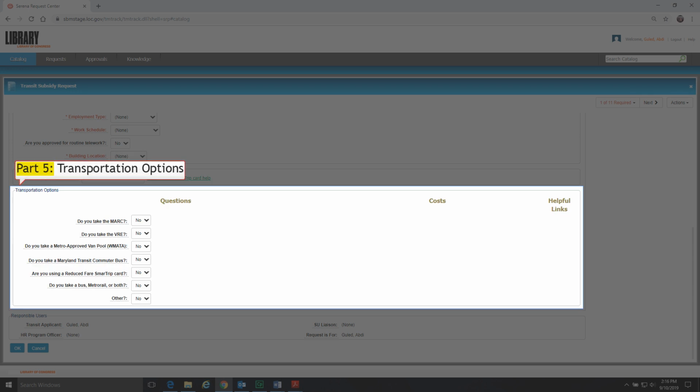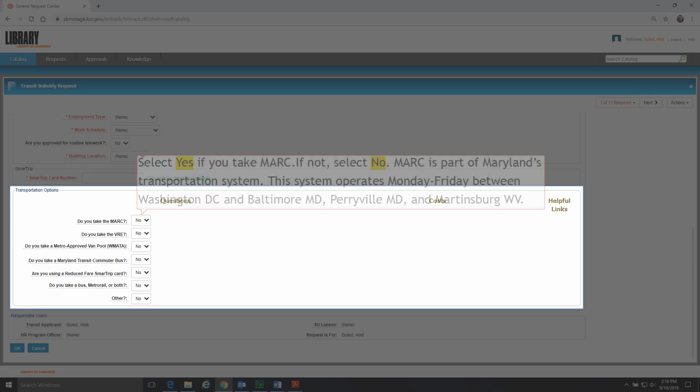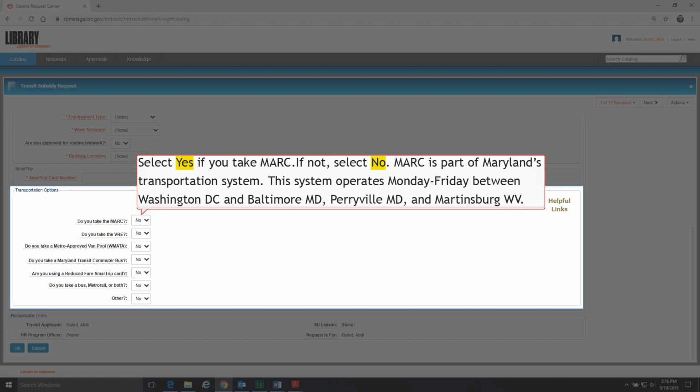Part 5, Transportation Options. To start, select Yes if you take MARC. If not, select No. MARC is part of Maryland's transportation system. This system operates Monday through Friday between Washington, D.C. and Baltimore, Maryland, Perryville, Maryland, and Martinsburg, West Virginia.